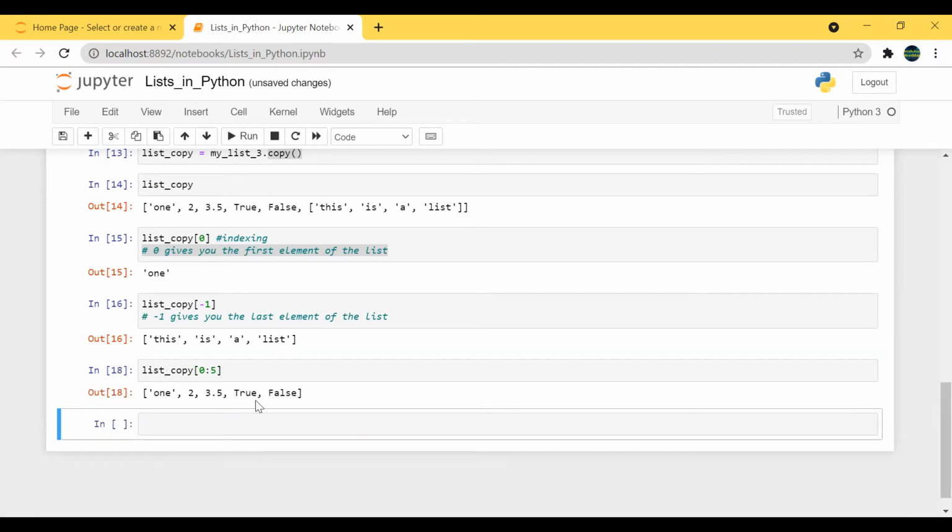Copy, right? So as I said, from 0, 1, 2, 3, 4. I have written here 5 because it accesses the element 5 minus 1. Okay, so it starts from 0 to 5 minus 1, which means up to 4. So 0, 1, 2, 3, 4.